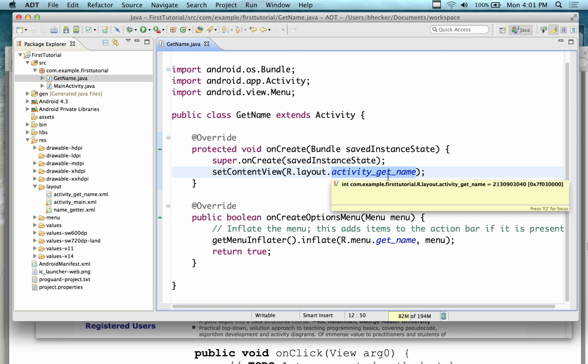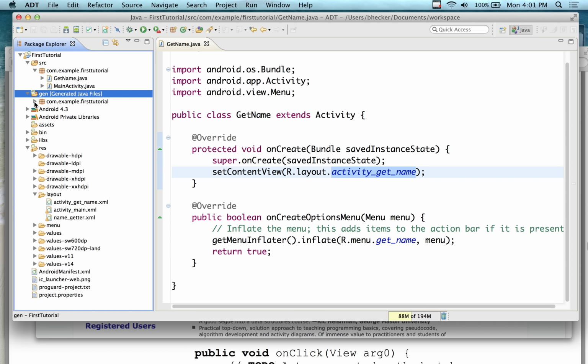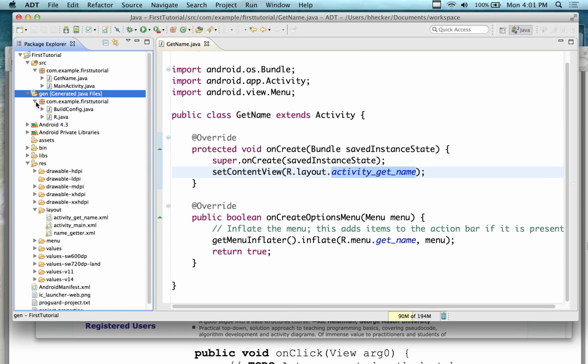And then we're going to set the content view to R.layout.activity_getname. Well, that's interesting. If I come down here, here's R, which stands for resource. You're looking at this going, well, this is all XML. How does this thing work? Well, if we open up this folder called gen, Generated Java Files, and open the package com.example.firsttutorial, then we see R.java. Never, ever touch this file or edit it.